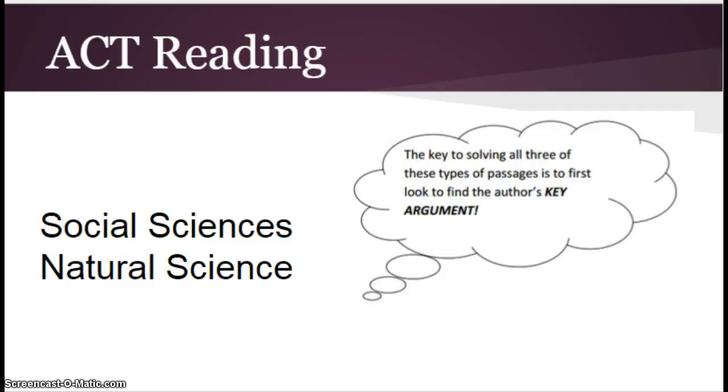There are 4 passages in the ACT reading section. You have social sciences, natural sciences, and humanities. The key to solving all 3 of these types of passages is looking at the key arguments. That's what you want to find.